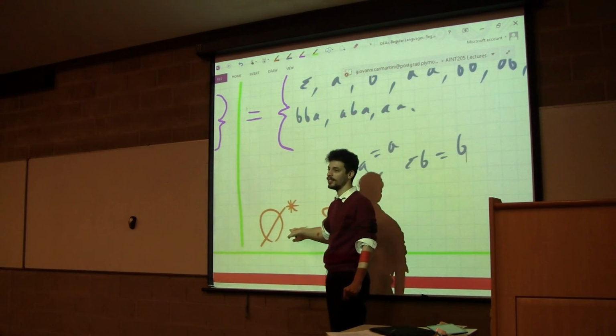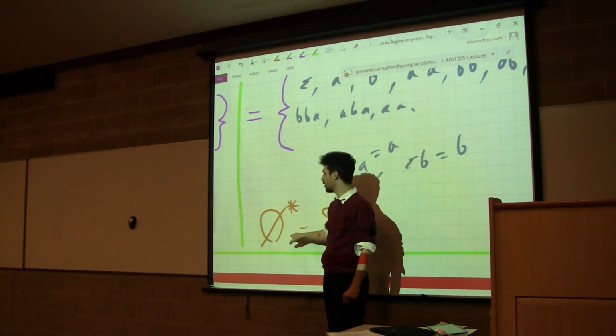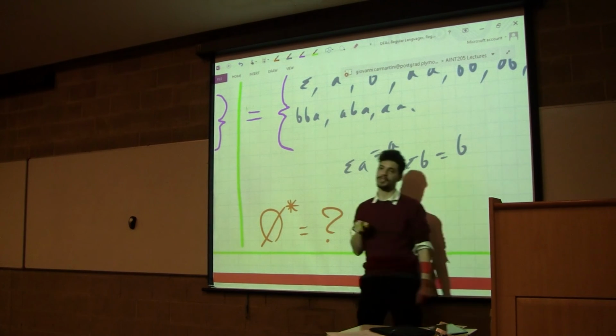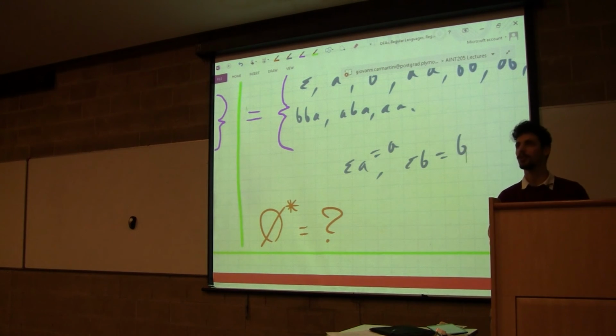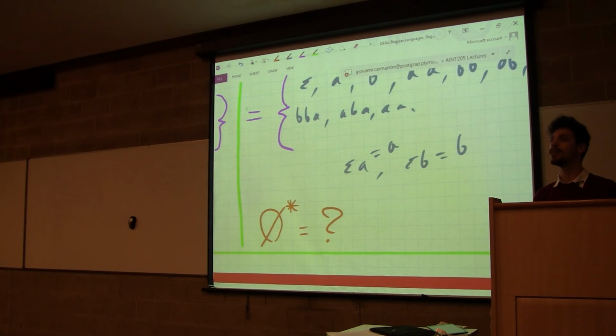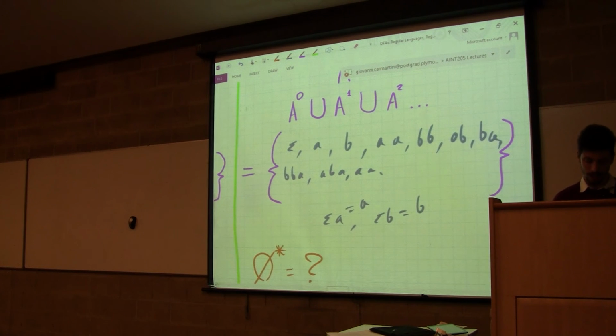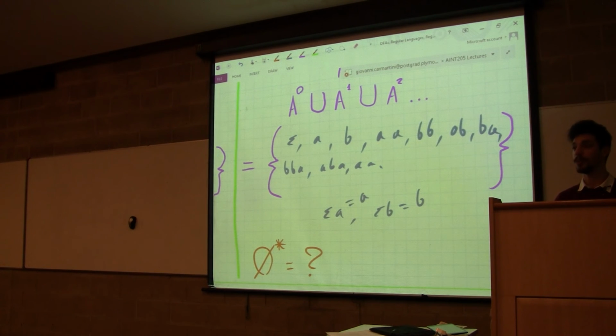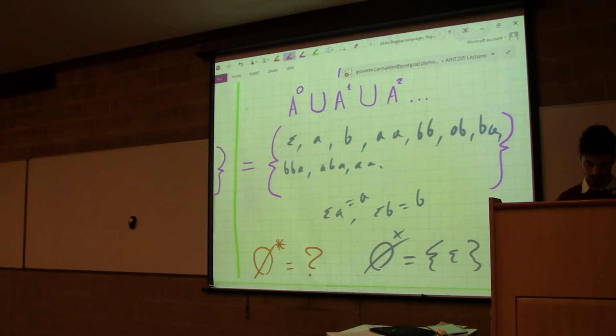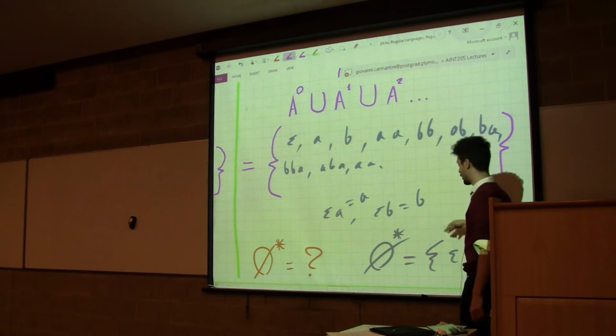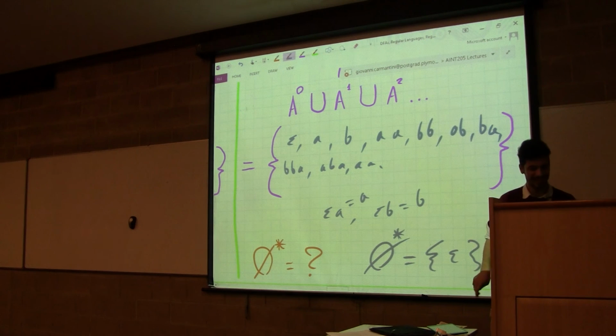This is the empty set. It doesn't contain anything. What's the Kleene star of the empty set? Does anybody have some intuition? Well, go with the definition, right? I told you that every set to the 0 is just epsilon, the empty string. So the Kleene star of the empty set is just epsilon. Okay.